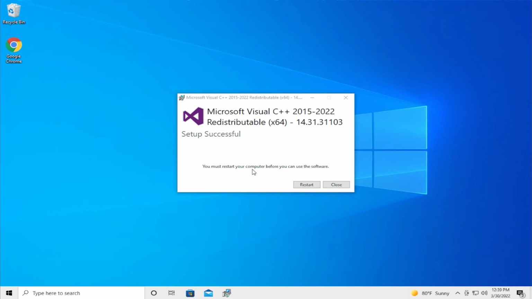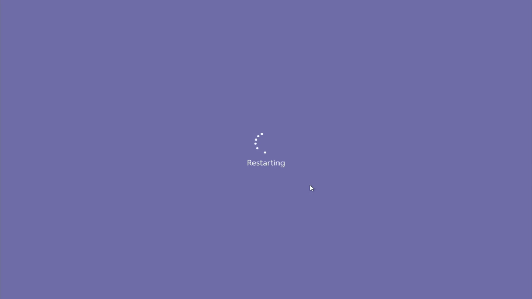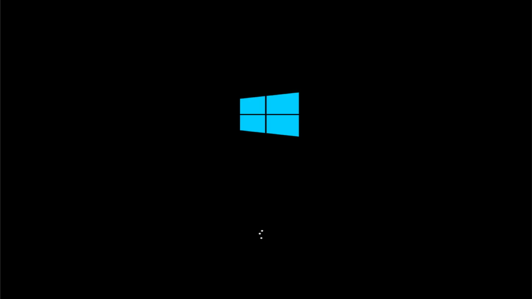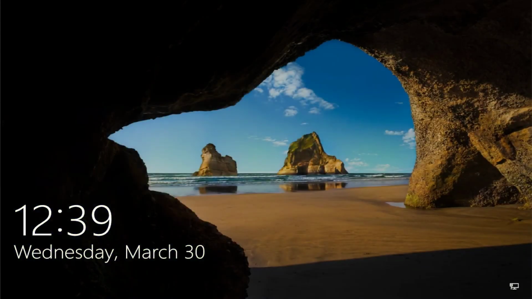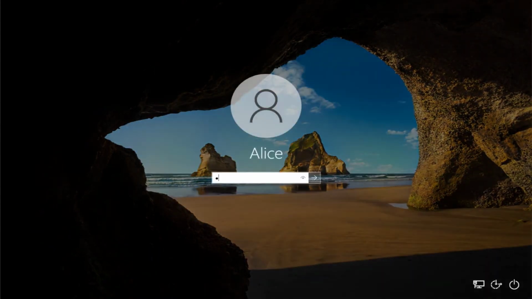To apply the change, you must restart your computer before you can use this software. Click on restart button. And log in to your Windows.